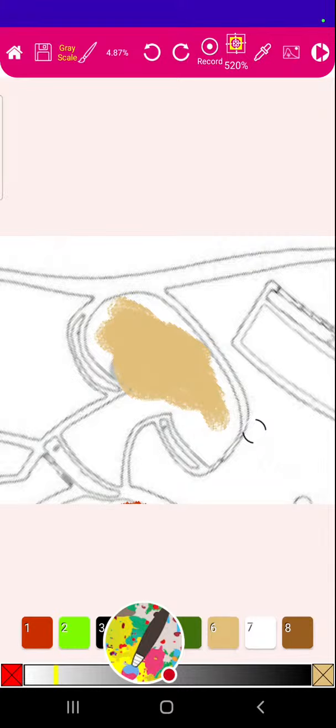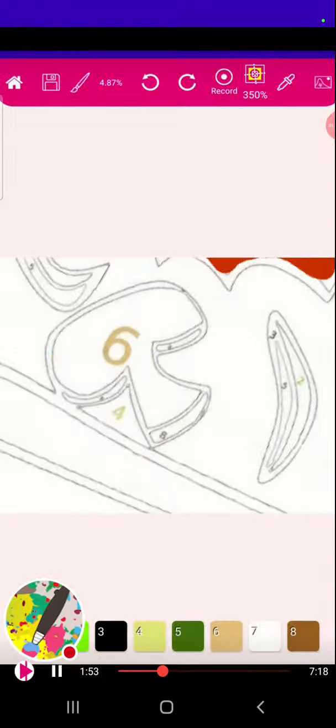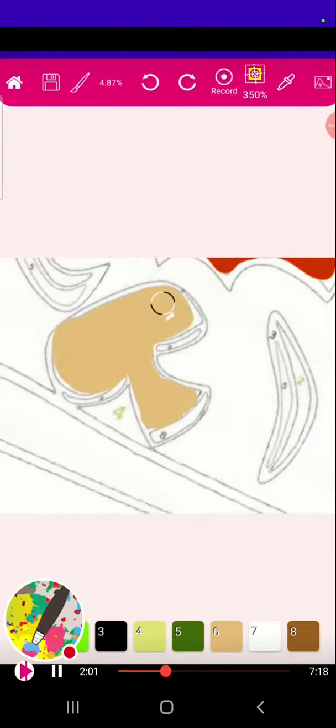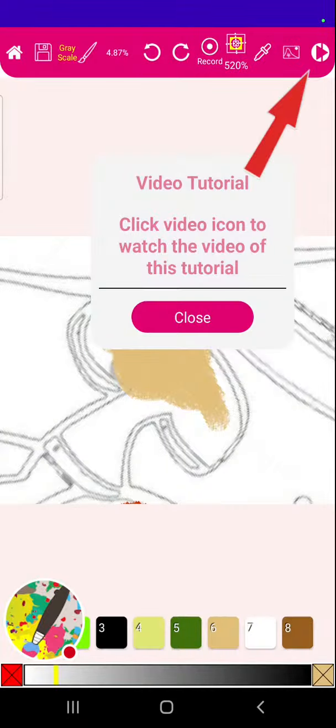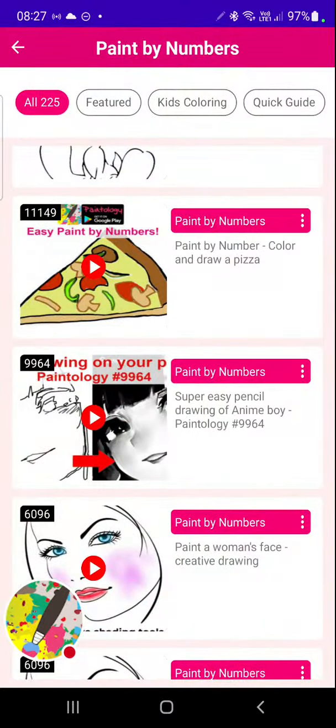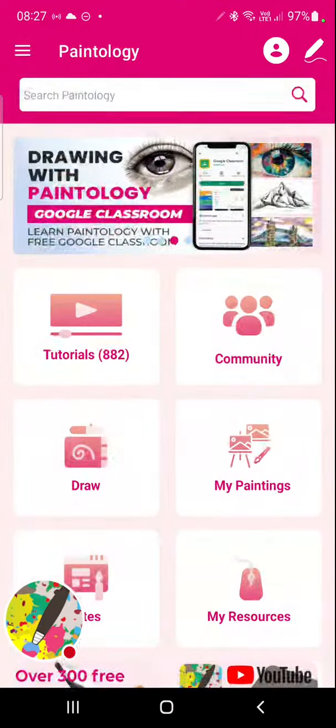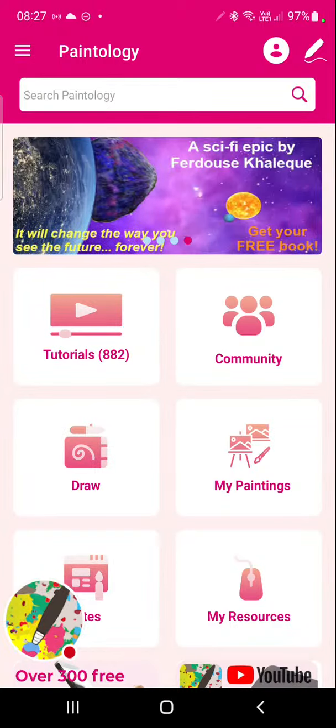And then you have a toggle button on the top right here, which allows you to watch the video, and you can draw along with the video. Yeah? So it's all designed to make you a good artist. The app is there for you to develop the techniques of art, not the use of tools.